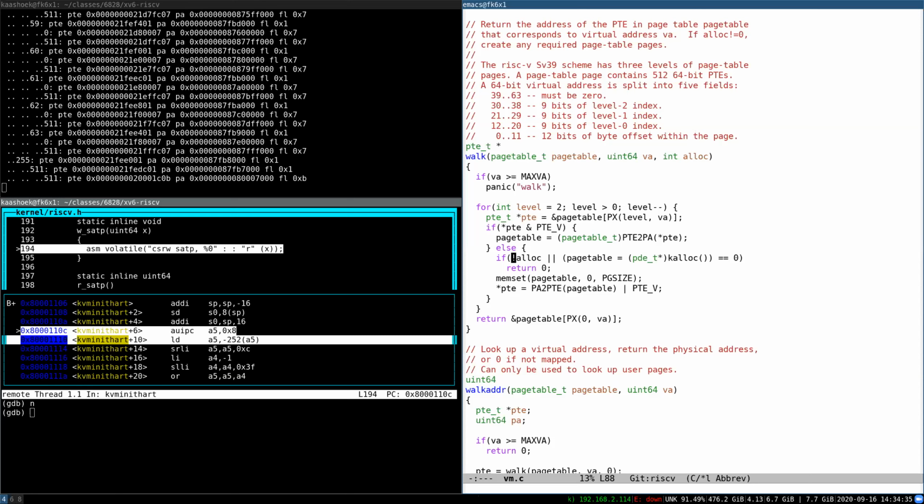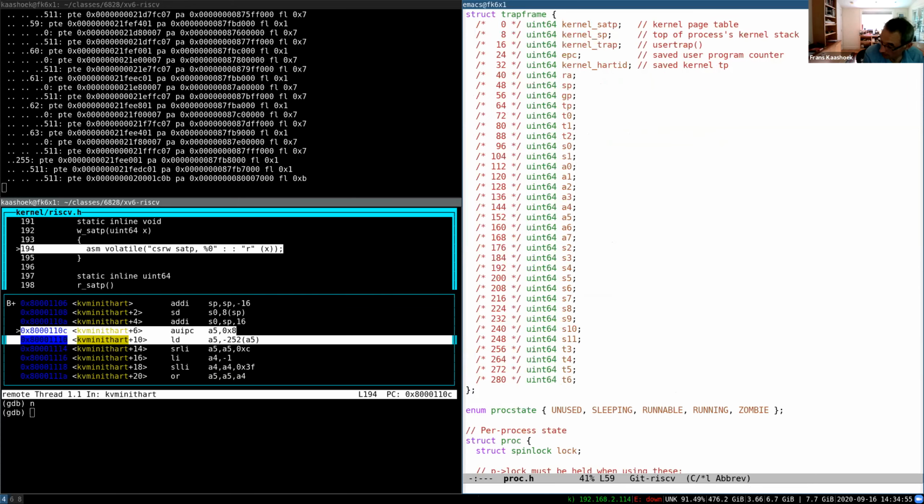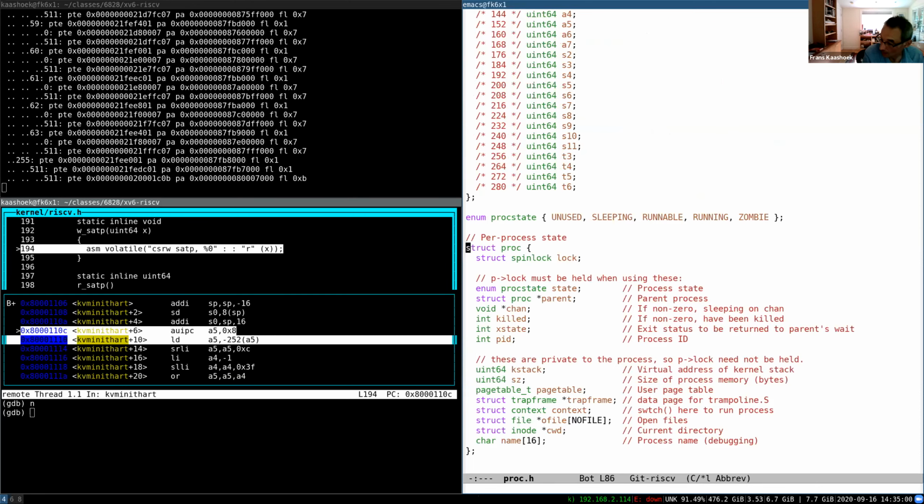Thanks. I have a quick question. Where are the SATP registers stored for all of the processes? There's only one SATP per core, but in every proc structure, if you look in proc.h, there is a pointer to the page table here. Okay, that makes sense.